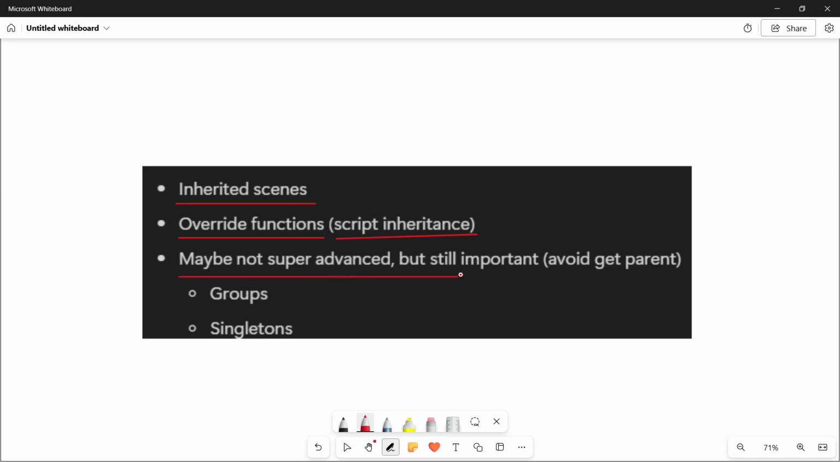These are maybe not super advanced but still important because sometimes these tutorials use a lot of get_parent, and this is not a good practice. A way of dealing with this could be groups, singletons, and even more ways. So in this video, we're gonna be creating a Godot game the right way using these more advanced concepts.